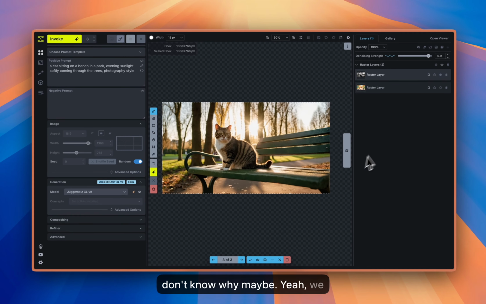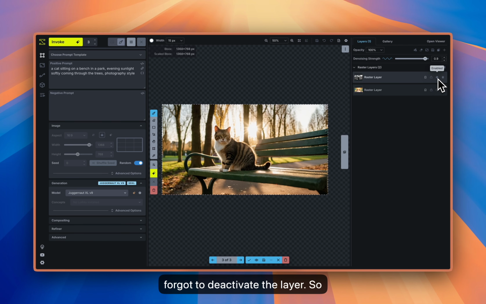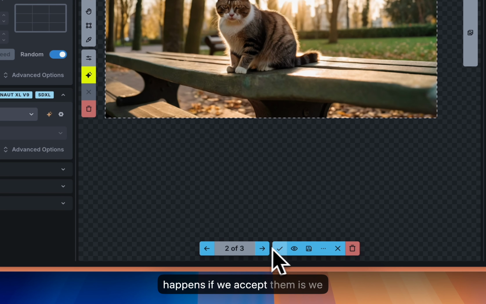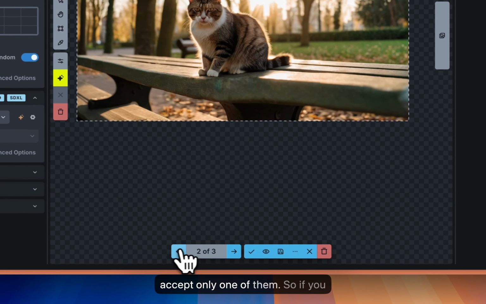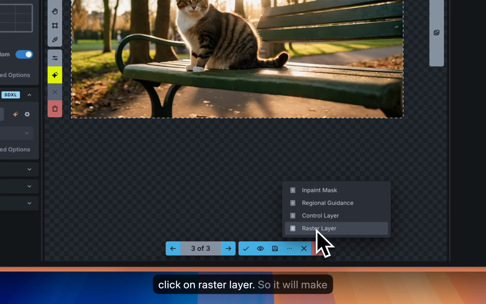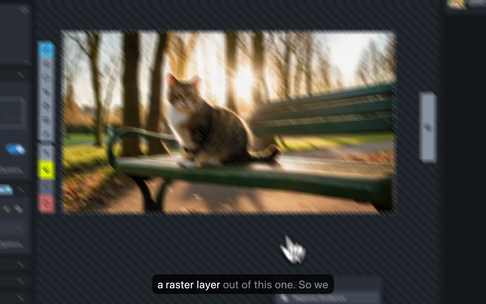Maybe, yeah, we forgot to deactivate the layer. So it's based on the black and white layer we had before. That's why they are so similar. But what happens if we accept them is we accept only one of them. So if you want to keep maybe 2 or all of them, then you have to go here and click on raster layer. So it will make a raster layer out of this one.